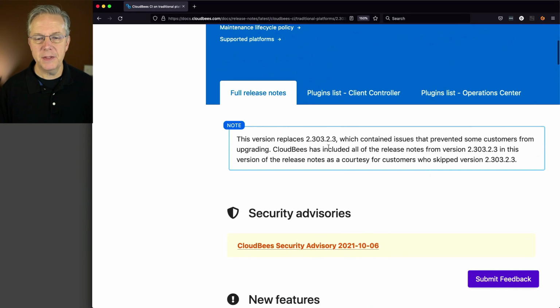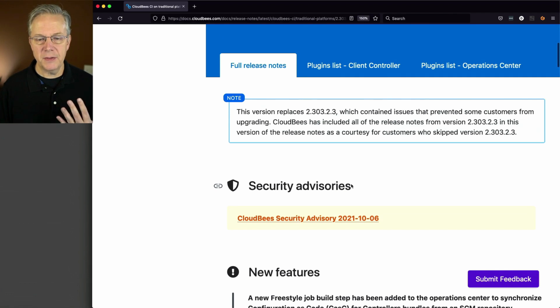And what we're going to see here, and this was the note I was just talking about, that this version replaces 2.303.2.3. So all the release notes that were in .3 are pulled up into the .5. And first off, you see that there was a security advisory.